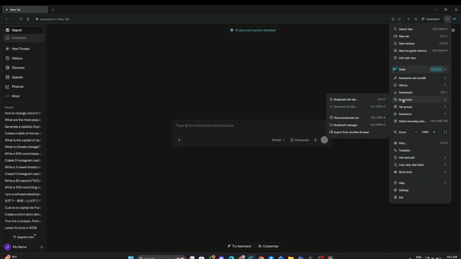In the Bookmark section, you will find an option that says Import from another browser. Click on this option to initiate the import process. This will allow you to select where your bookmarks are currently stored.